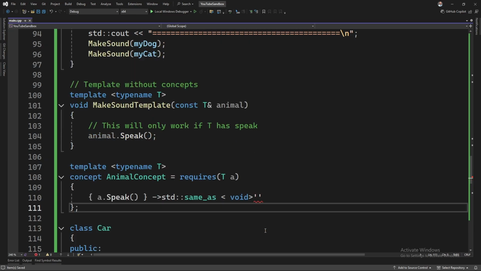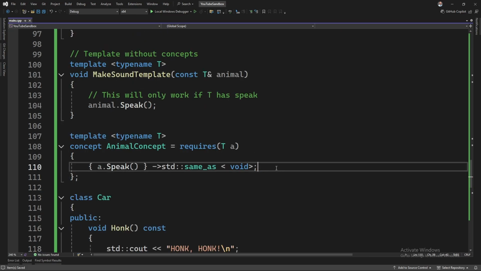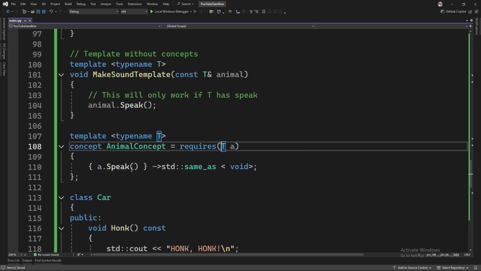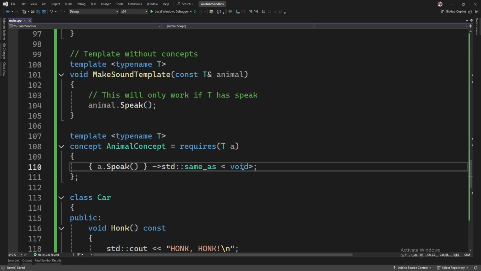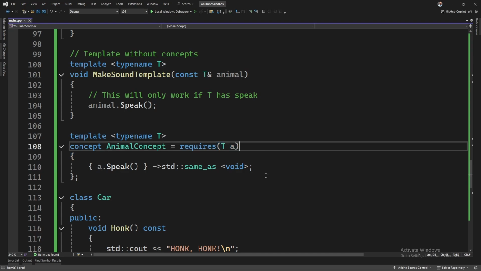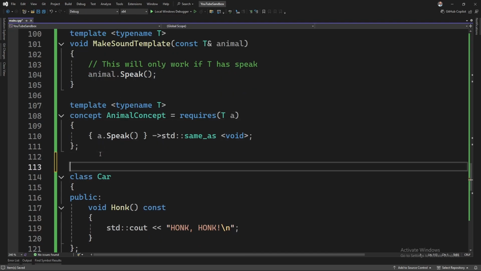So what this is saying is, whoops, that should be a semicolon, that T needs to have a speak function and it must return void. Okay, so this is required. And then we can create a new template.